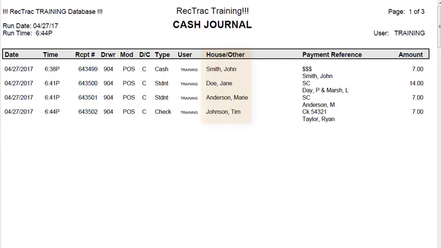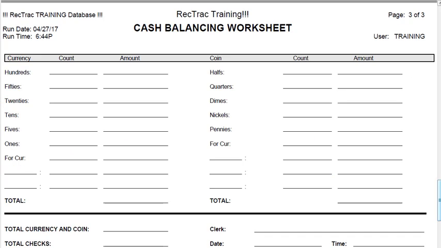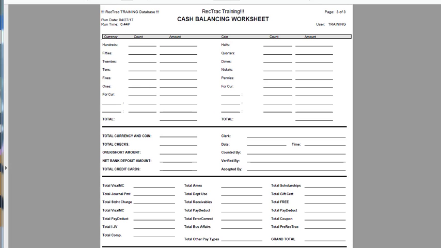The House/Other column is the household tied to the transaction. We see in the Pay Reference column that John Smith paid with cash and self-sponsored because his name is listed again. Jane Doe paid with her student account for 2 guest passes, and the names of her guests are listed below. Marie Anderson bought a Fit Pass and charged her student account also. The second page will show you your totals for check, cash, and student charge, as well as your grand total. Page 3 is your cash balancing worksheet. It will be blank when you print it out, and you will fill it out accordingly.